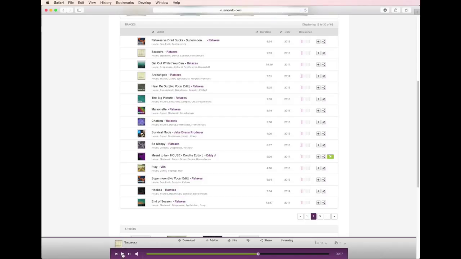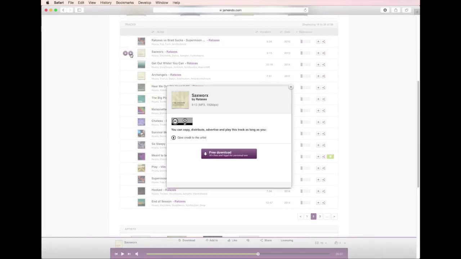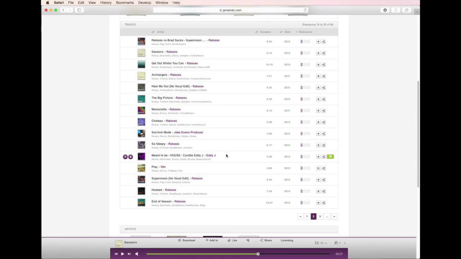So I kind of like that sound, and I'm going to be using that in my showreel. So all we need to do is, if we hit on the download button there, and we just want to make sure that in this information box here that it's telling us that we can copy, distribute and advertise and play as long as we give credit to the artist. And that's exactly what we need. Just hit on the free download and we're good to go.